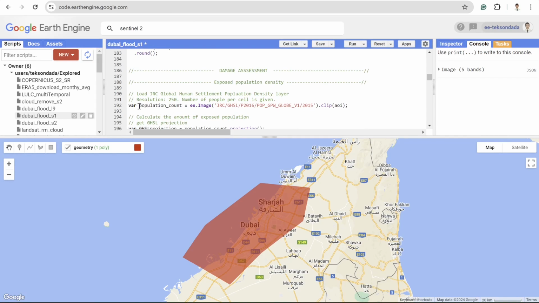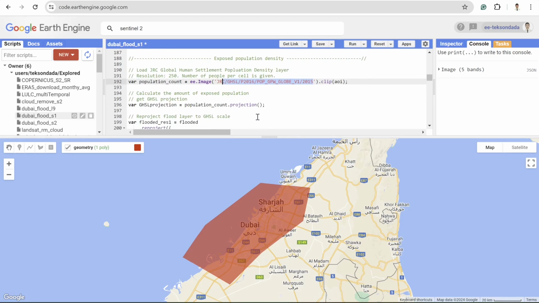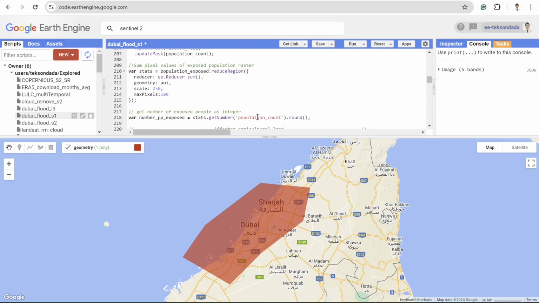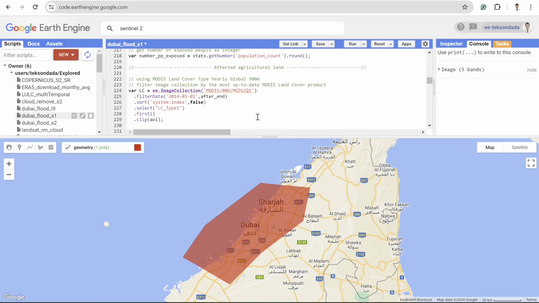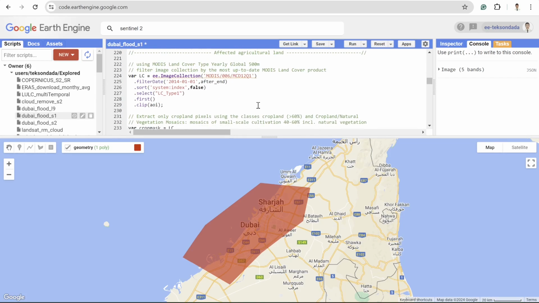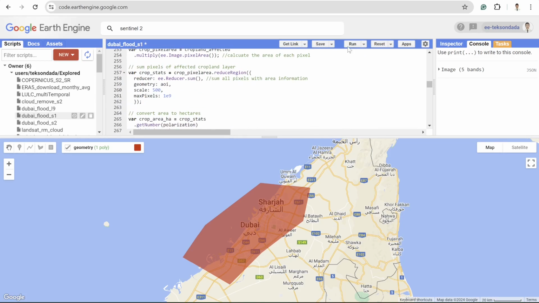For example, they also try to calculate the population count, how many people got exposed due to this flood event, using this population database from this link. And also they have agricultural land damage, and then more stuff. So I'm not going to explain everything in detail. For now I'll just simply uncheck this option and then run the code.